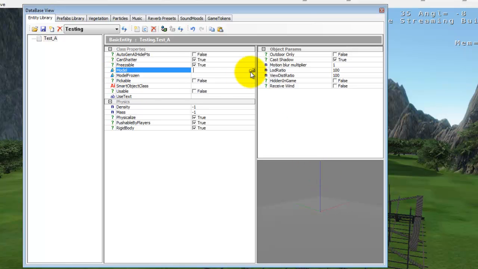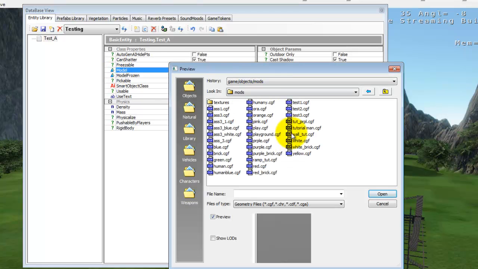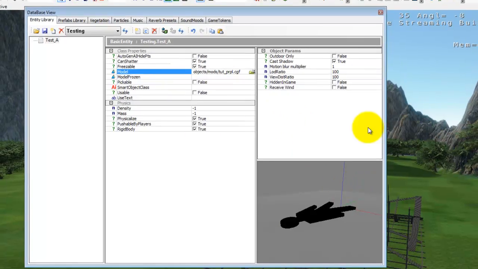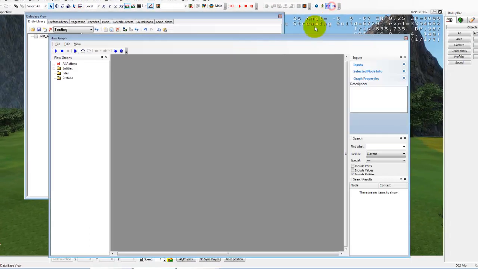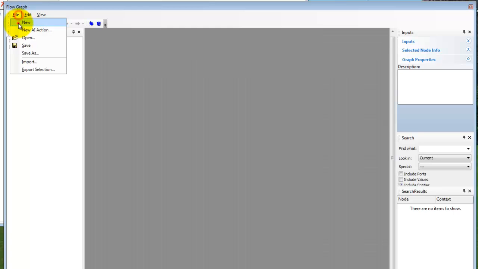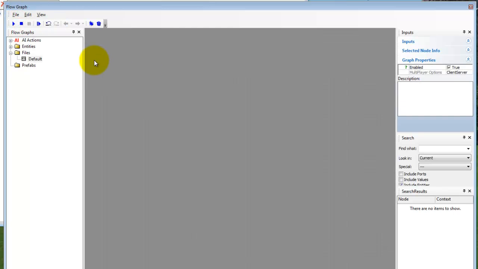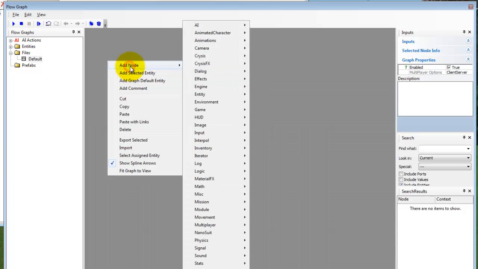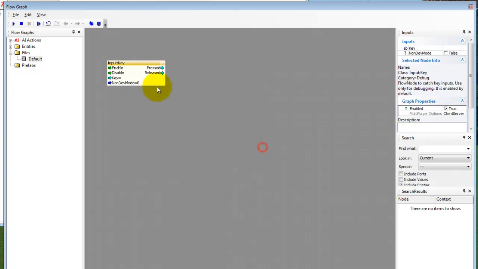In the model, when you're going to bring in the object, so this one, and then we'll go to flow graph, file new. Now we'll get all the nodes in and then we'll link them up and I'll show you how it all works. So we need an input key, so add node input key, we need two, so copy and paste.